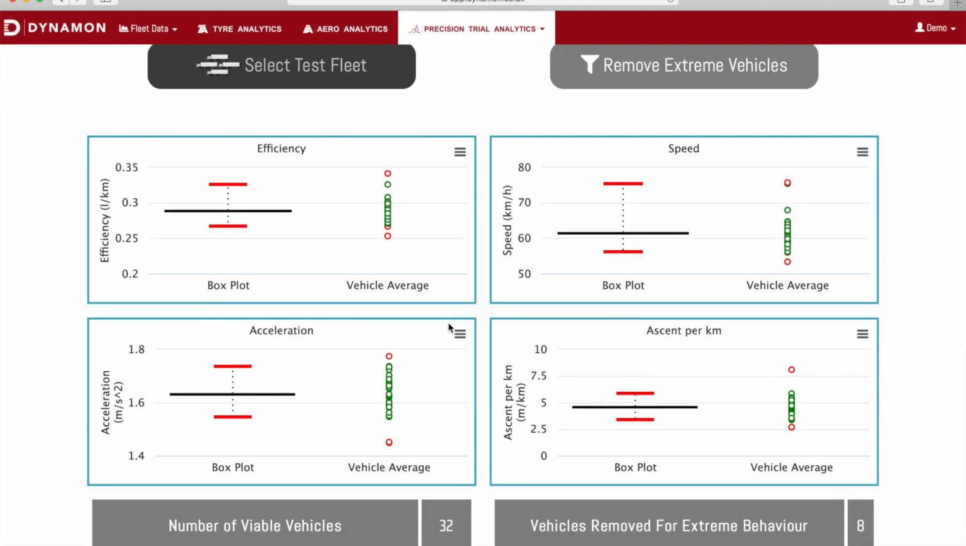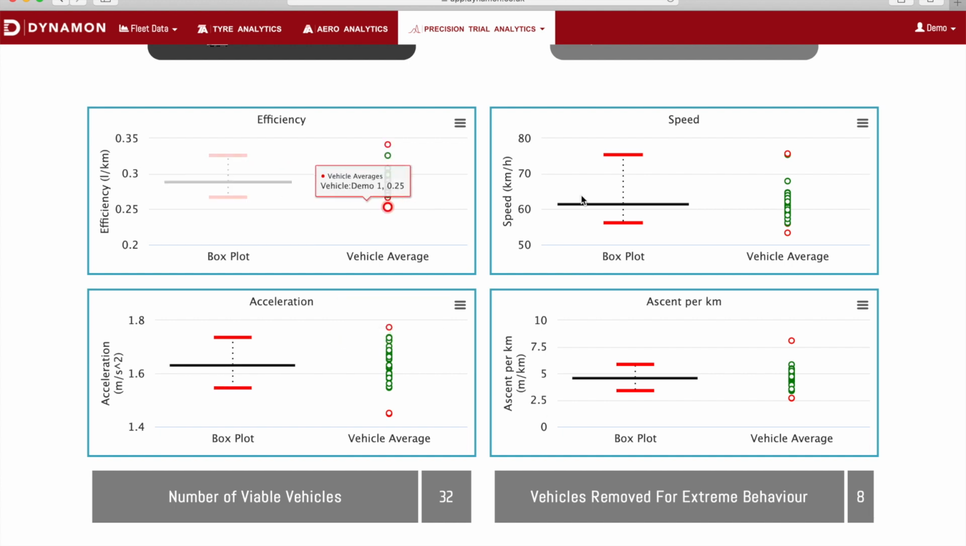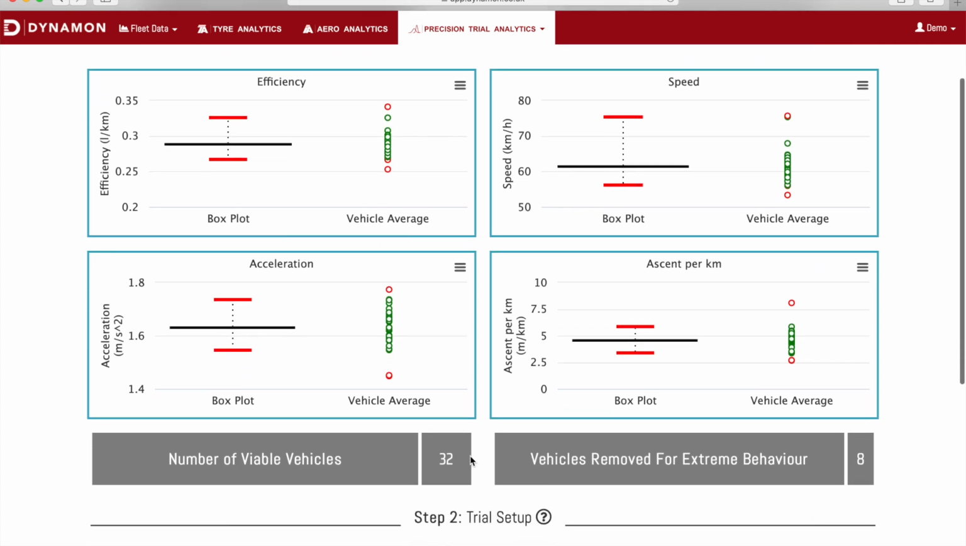So Precision Trial Analytics has automatically excluded 8 vehicles based on the data we have here. Based on efficiency, speed, acceleration, and hill climbing, it's removed the extremes from that, which has taken 8 out of our set. So now we're down to 32 vehicles that are allowed to be in this trial.